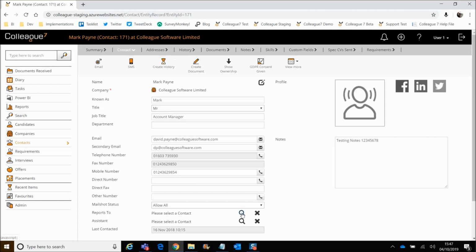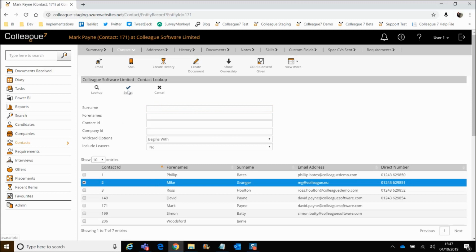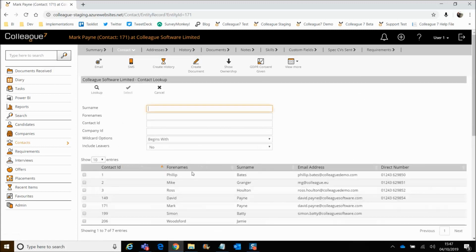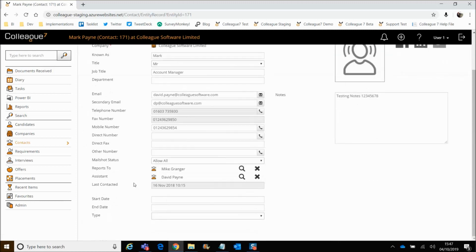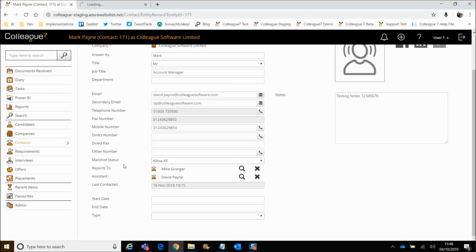You have a magnifying glass that you can click on, and that will do a search which shows you all of the contacts that are against the company that you're within, and you can select the contact, and that is then assigned. For the assistant, the same approach: you hit the magnifying glass, you're given a list of the contacts, you can select the contact, hit select, and you have that option there. This is a link which you can then click on to open up the associated record, either in a new tab or straight through into the record. So that's the assistant field that's been added to the contact record.